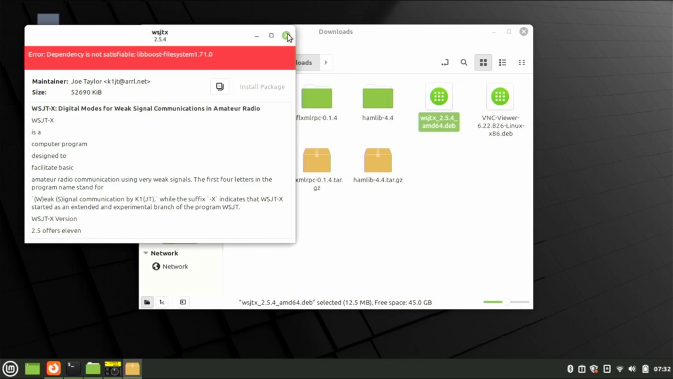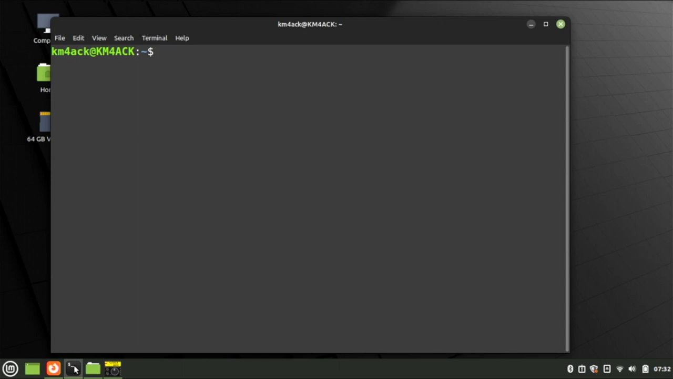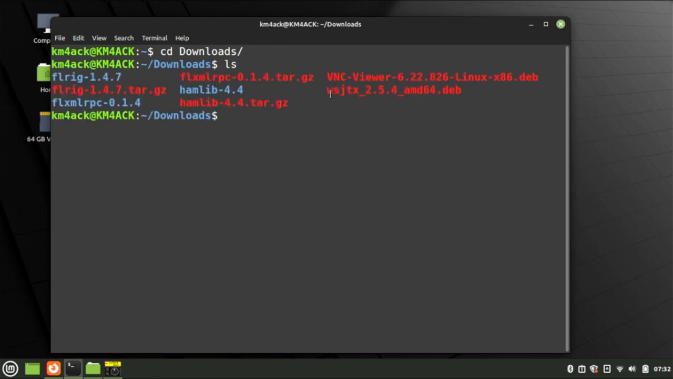Let me show you guys one way that you can get around that if you run into a situation like this without having to go chase down a bunch of different dependencies. I'm going to open up the terminal and move to the downloads directory. We'll list that out and you'll find the WSJTX Debian file. So we're going to run sudo dpkg -i wsjtx_2.5.4_amd64.deb. Boy, that's a mouthful.